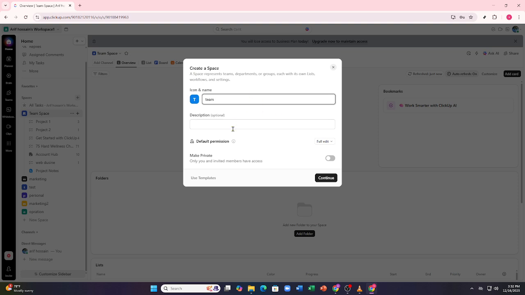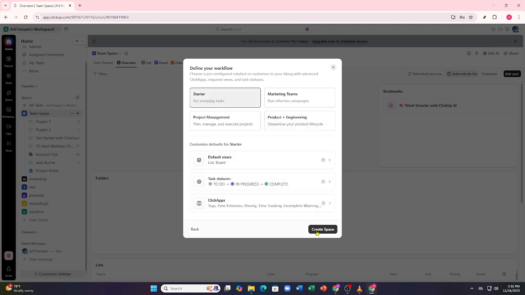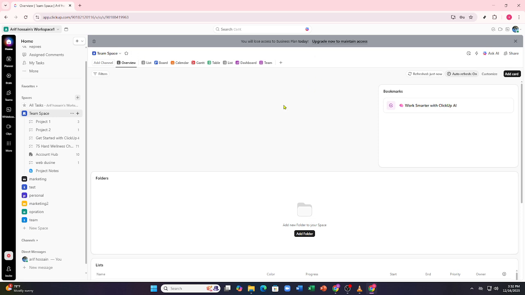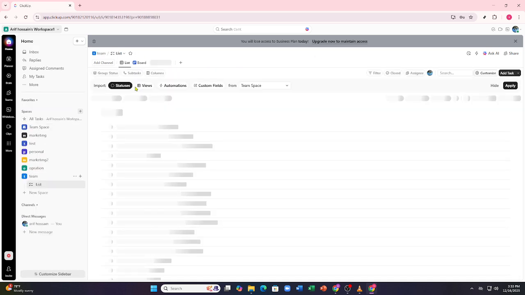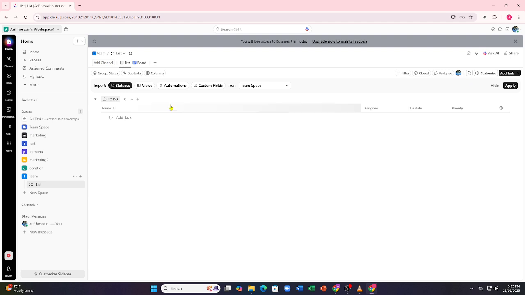Now, to collaborate properly, start by inviting your team members into the workspace. Each person can be added to the right space or project, which makes sure they only see what's relevant to their role so things don't get messy.